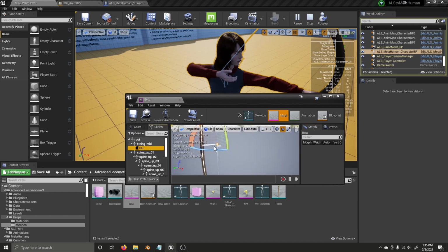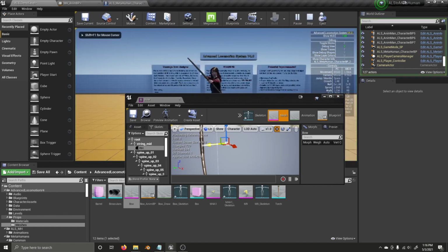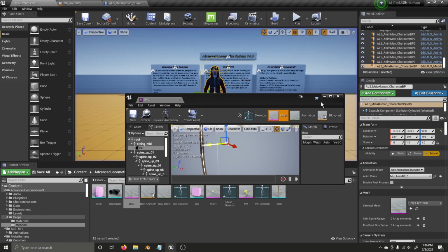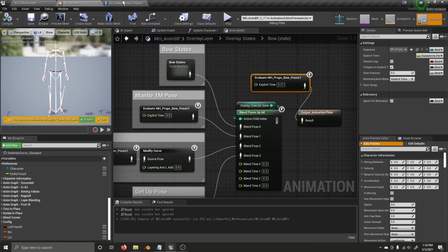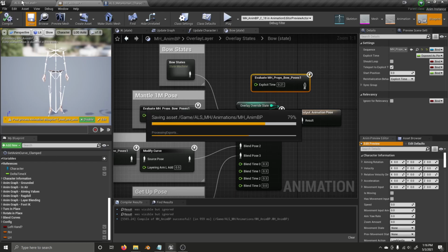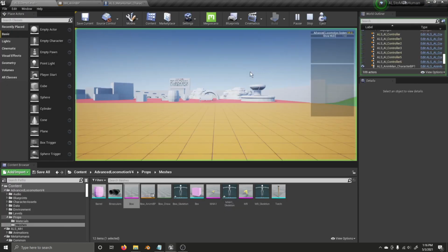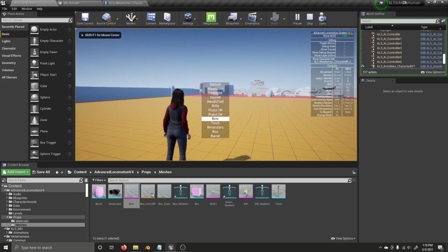So my right hand is already rotated really close to where it needs to be. We could probably just leave it like that, for the purpose of the video. And let's go and reconnect this. Compile and save. And look at that.